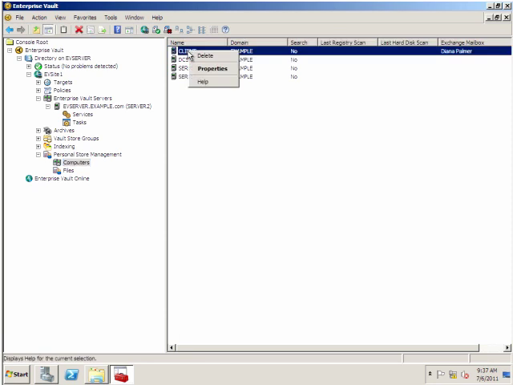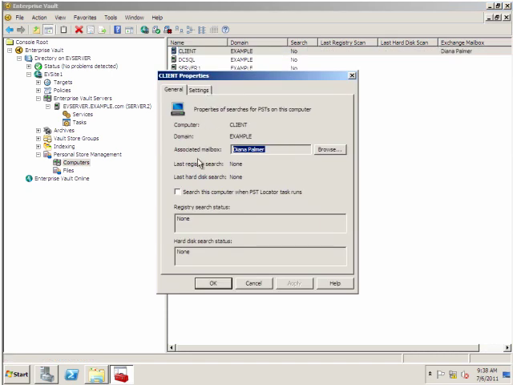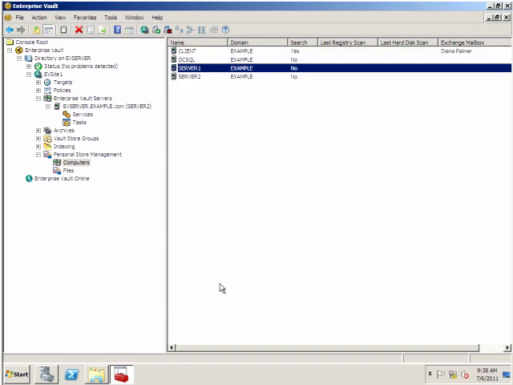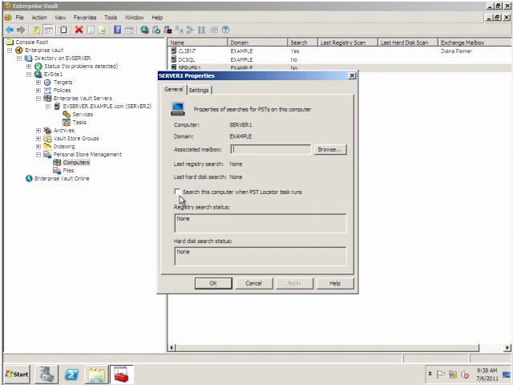So we'll start with the client machine. We'll go ahead and open that up and select the properties. And we'll see that we have an option to search this computer when the PST locator task runs. So I'll go ahead and click that checkbox. And then I can go ahead and click OK. And then I want to do the same thing for Server 1. And again, this is because I know I have PST files on that server. Once again, I place the check mark on the computer when the task runs. Click OK.